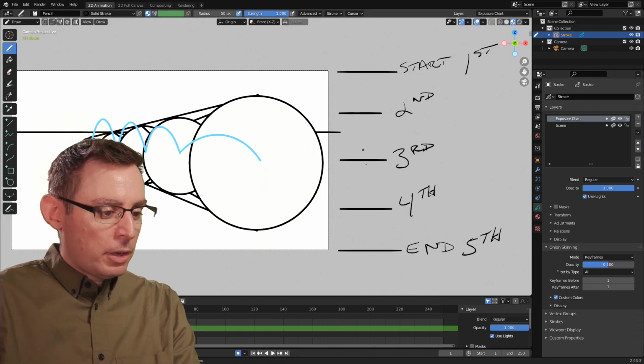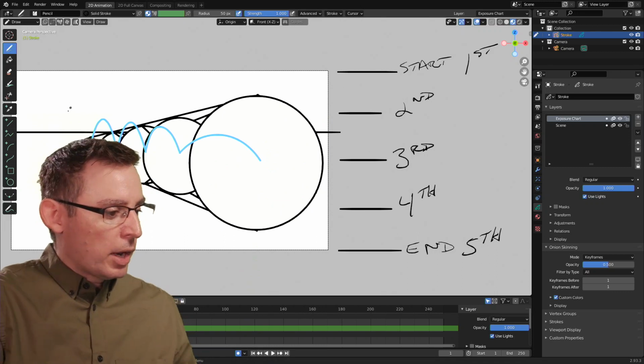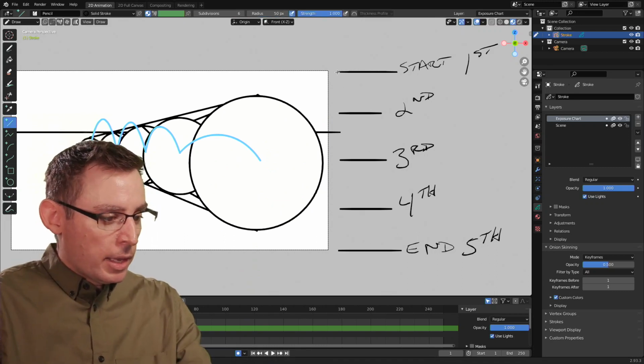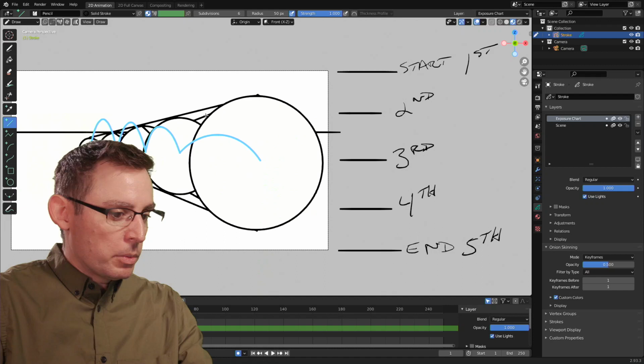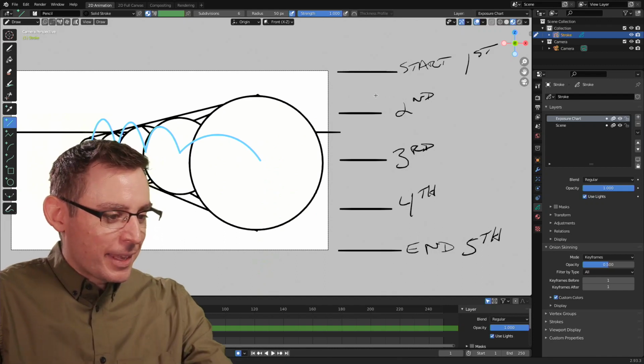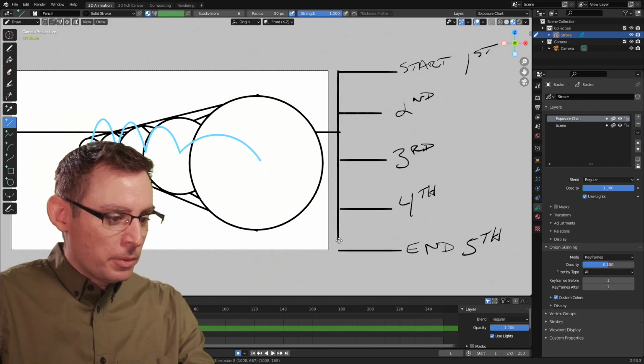Okay, so how long between each one of these frames? I don't know. Let's find out. And this is the cool thing about the craft that we work in, is that we get to go in and start timing things out, and it's pretty cool.